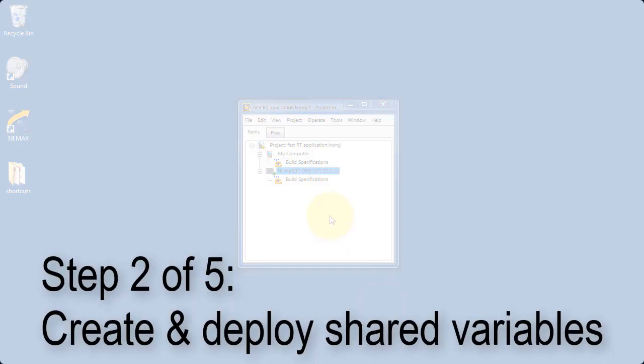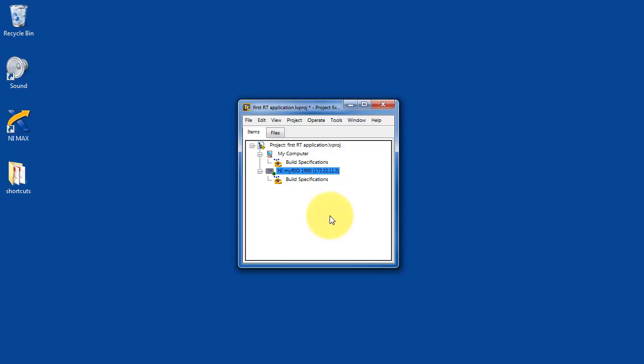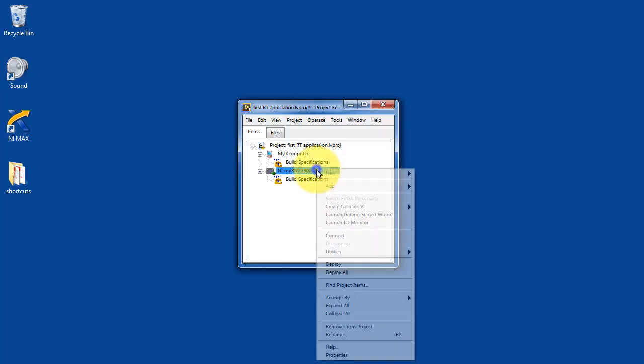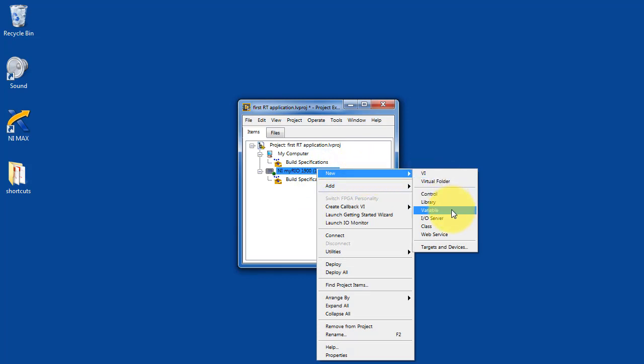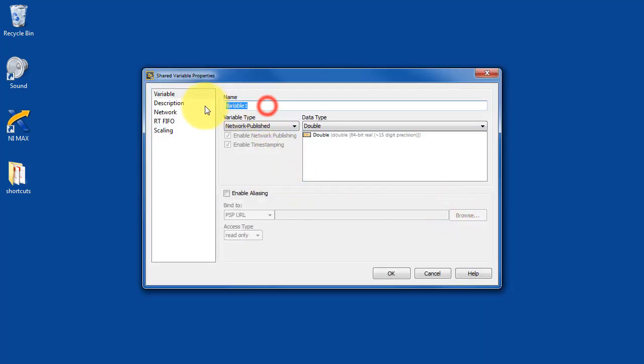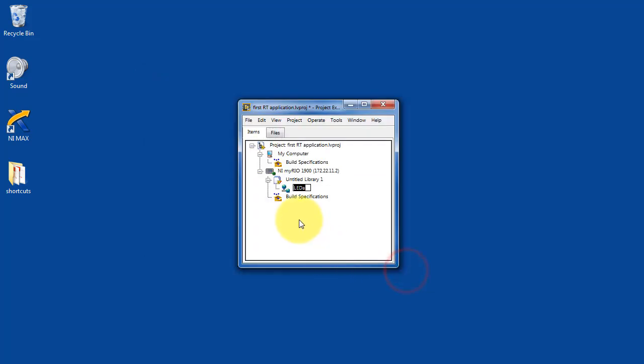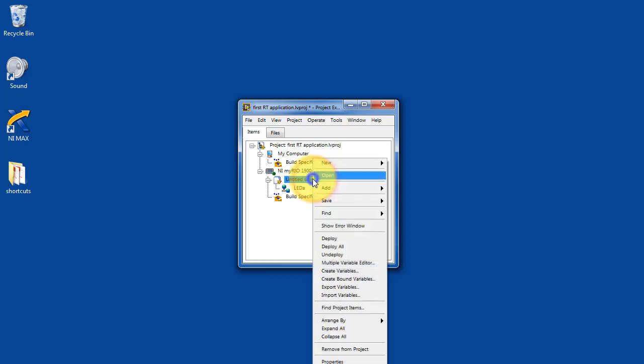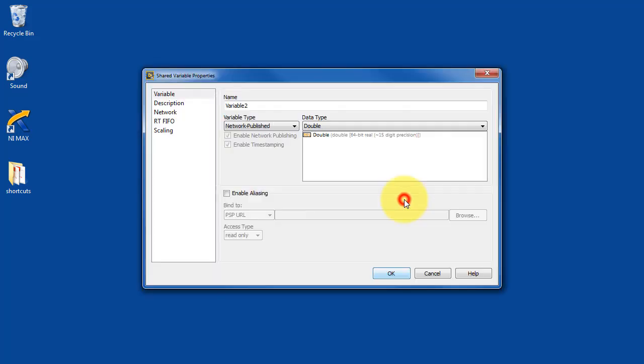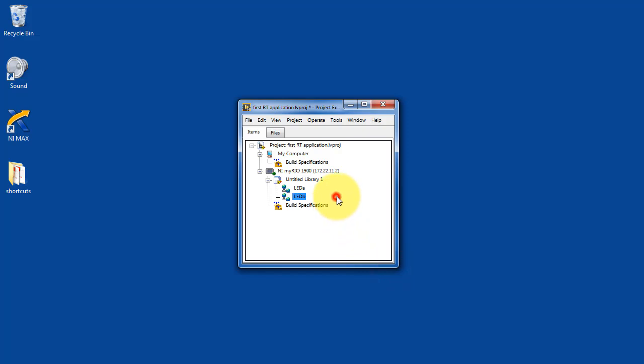Next, let's create and deploy some shared variables that can be used to establish communication between the real-time target and the desktop computer. I've selected my target and say New Variable. The first variable that I'm going to create is a Boolean called LEDA. You see it's been created under a default library name of Untitled Library 1. You can then create subsequent variables by selecting the library, giving the appropriate names, in this case LEDB, and this is also a Boolean.